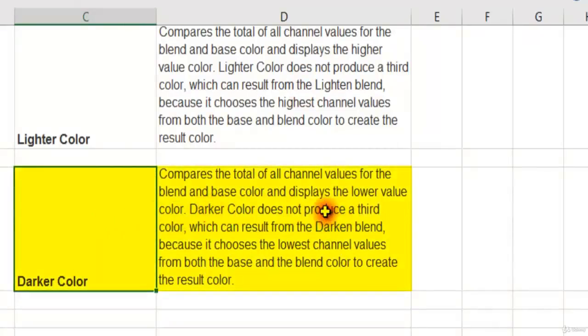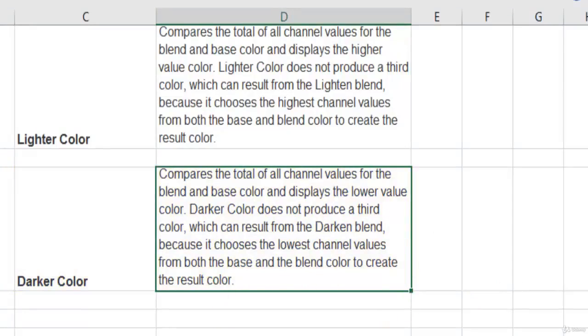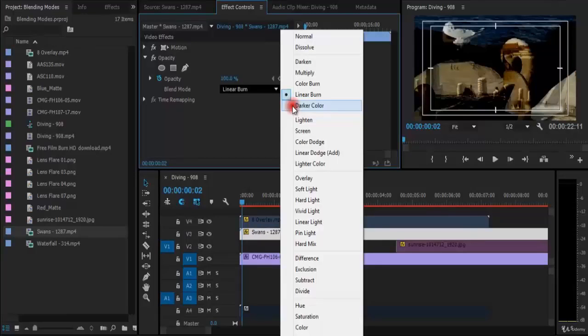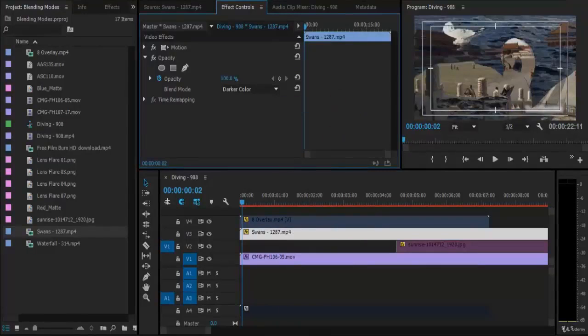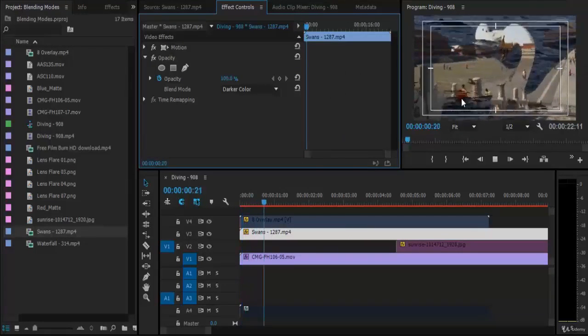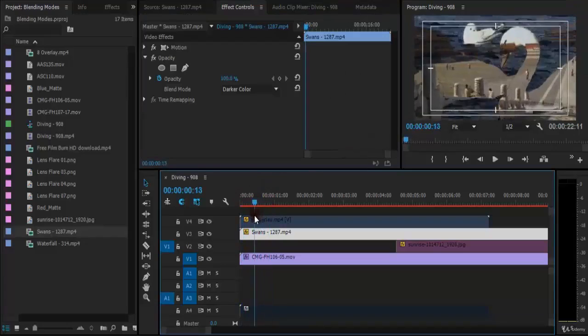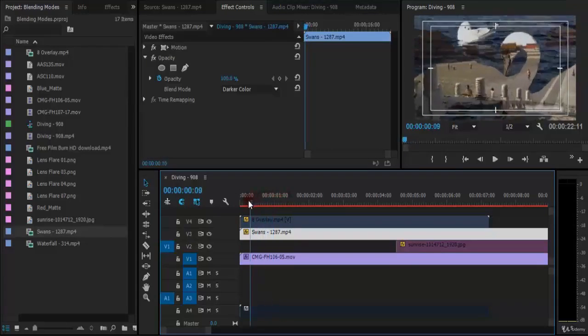Darker color compares the total of all channel values for the blend and base color and displays the lower value color. Darker color does not produce a third color, which can result from the darker blend, because it chooses the lowest channel values from both the base and the blend color to create the result color. So let us check that now. We select darker color. So if you can see, it is not creating a very dark image, and it is not reducing the brightness as linear burn did.